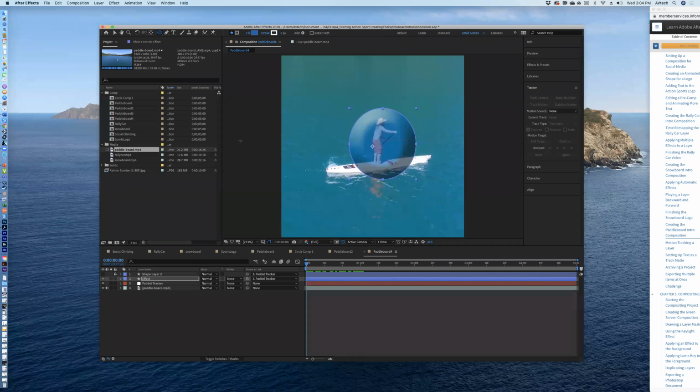Okay, so now I already have my effects circle that is following my paddle tracker, and so that'll be my shape. But later on, now I'm going to put in my sports logo that I've put in all of my videos for this chapter, and I'm going to create my text and then use this shape layer 2 as a mask for my text.